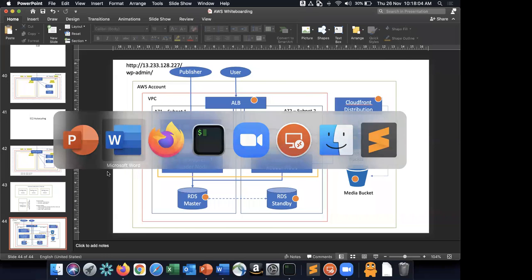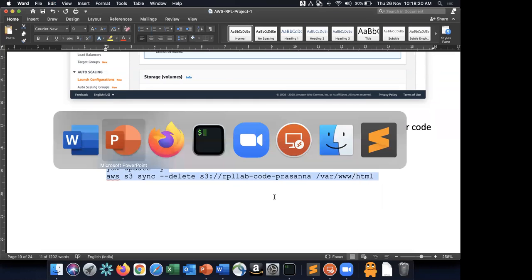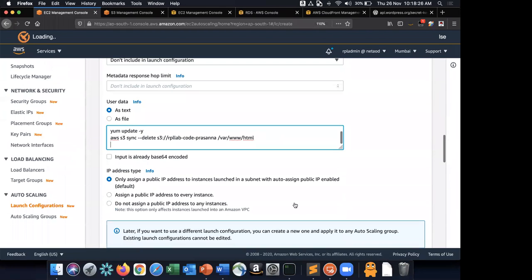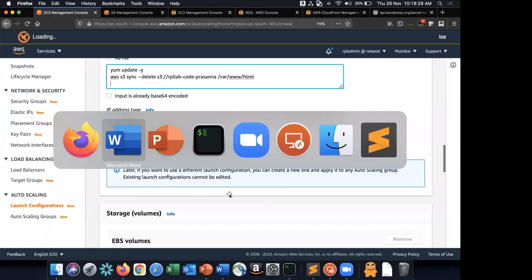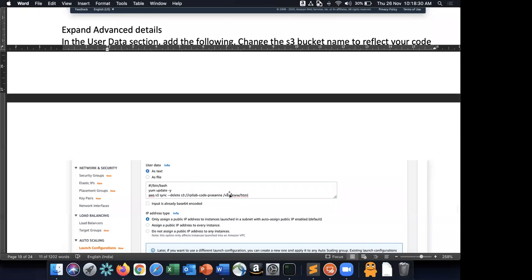First you're doing an update of the EC2 instance, then you're doing an S3 sync with --delete. The source is the code bucket and the destination is HTML, /var/www/html. Okay, let's just copy this, come back, and paste it here. Then go back and follow the next set of instructions. You can just leave the other settings as default.